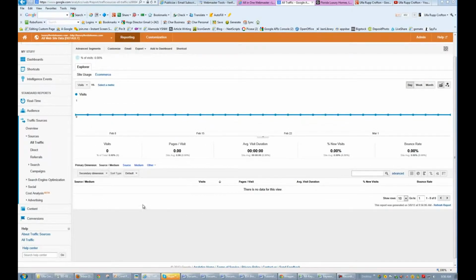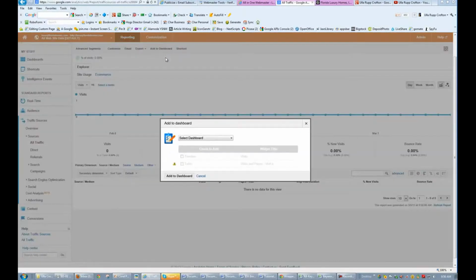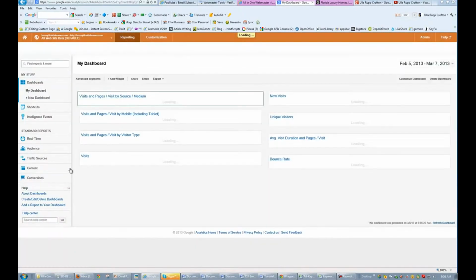So we definitely want to know where people are coming from. Where are they coming from? Is it from your email? Is it from your search engines? Where are they coming from? So again, add that to dashboard.